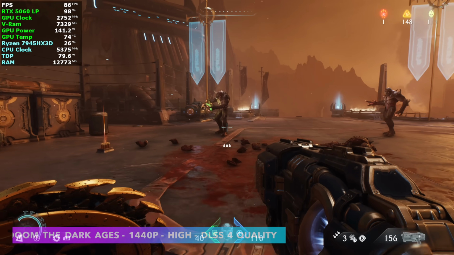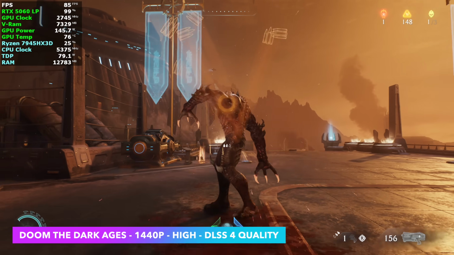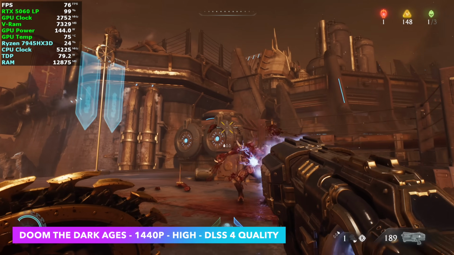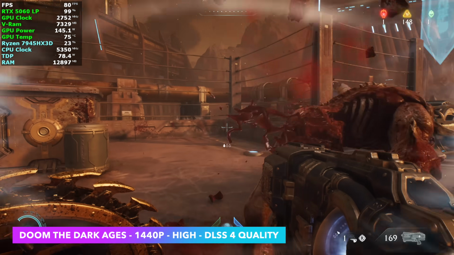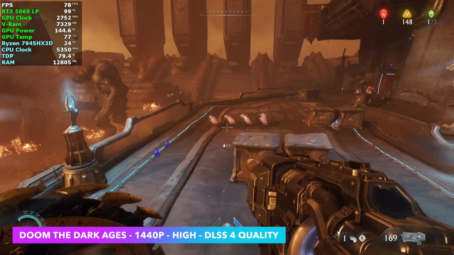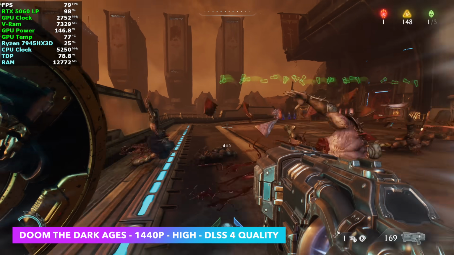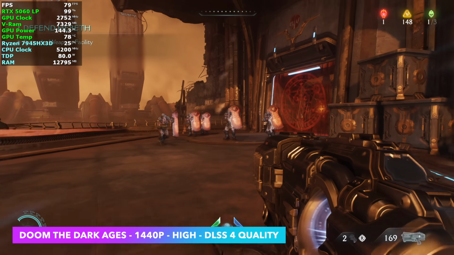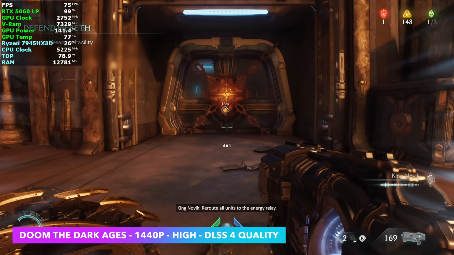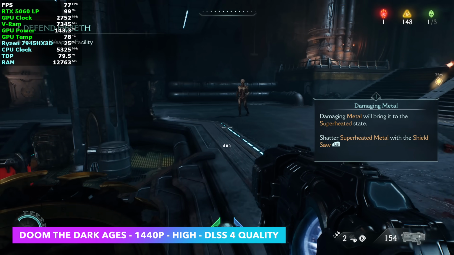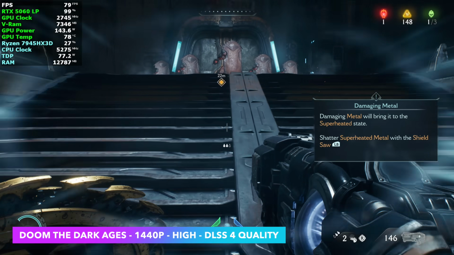And the final game I wanted to test was Doom: The Dark Ages. We're at 1440p High with DLSS set to quality, and the only reason I went to High is because once you're changing settings here, it shows you how much VRAM you're going to be using, and at Ultra, it's going to take us over that 8 gigs. So I dropped it down to High, which is around 7 gigs used, and it's still great. I do think that it would run at Ultra, but I just wanted to go right here because it still looks awesome at 1440p.